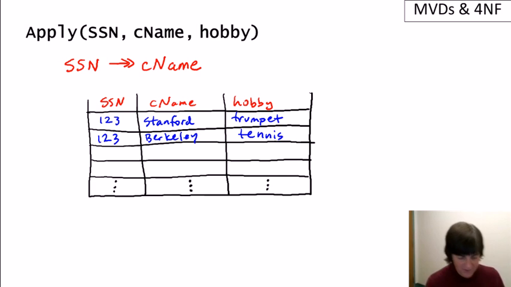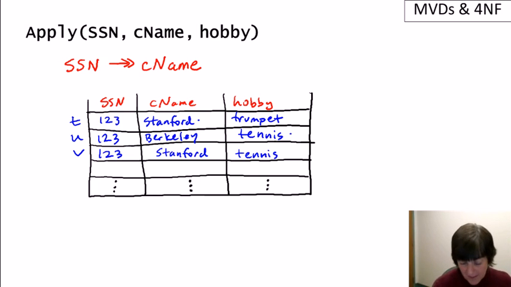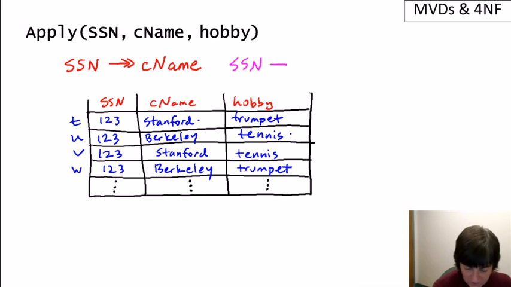So what our multivalued dependency says, and let's make this tuple t and tuple u, is that there's a further tuple v. v takes the same Social Security number, and it takes the first value for the college name and the second for the hobby. So it says that if we have 123 playing a trumpet at Stanford and tennis at Berkeley, then that same person will be playing tennis at Stanford. And furthermore, I showed that the same definition will generate automatically a fourth tuple with the other combination, which would be Berkeley and trumpet.